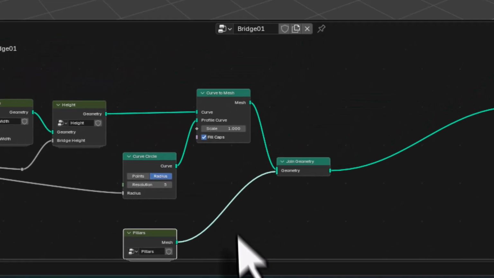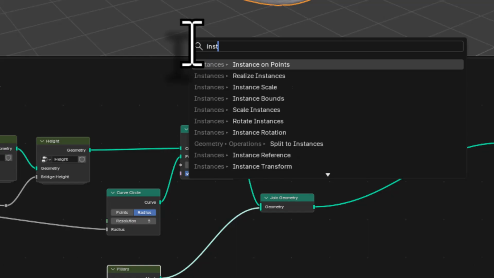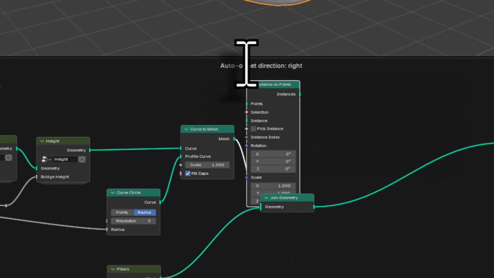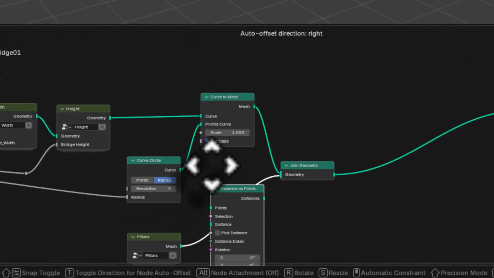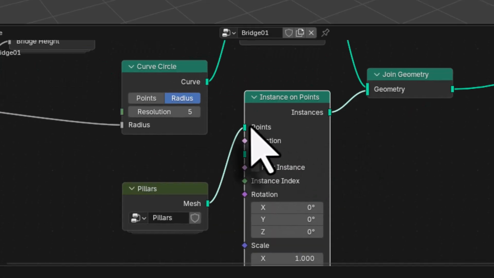Now this pillar, before I join it, I am going to press Shift A and come into the search, and I will search for the node instance on points, and I will connect it in between this pillar and join geometry. Pillar is connected to points and it is going to join geometry, and you are not seeing it here. Actually, this pillar is an instance and not a point.